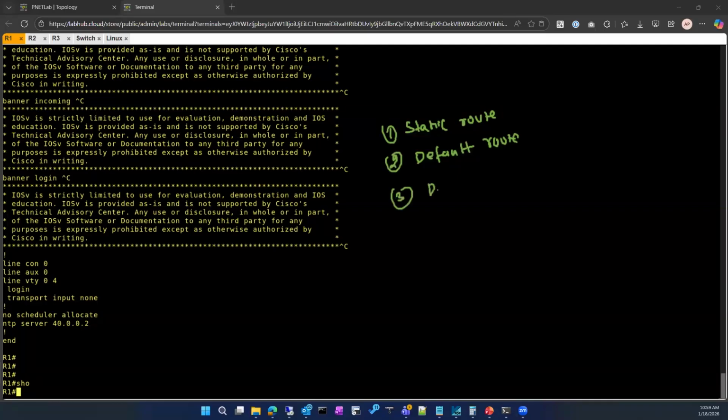The third routing is dynamic route. So when you see, the key dominators are BGP and OSPF.